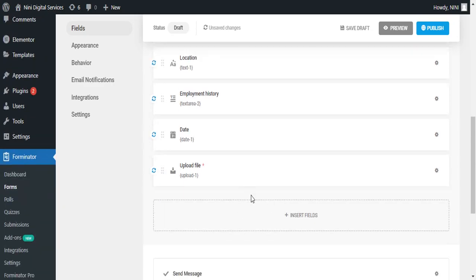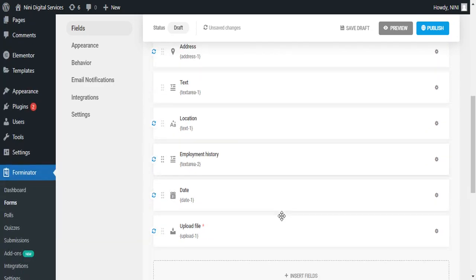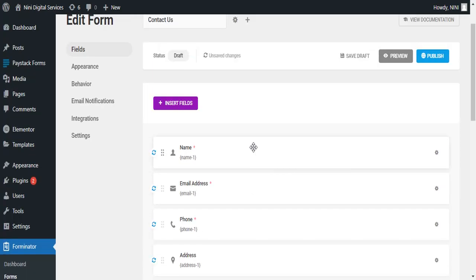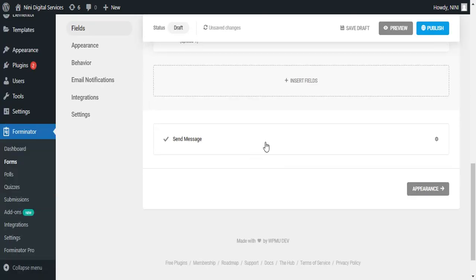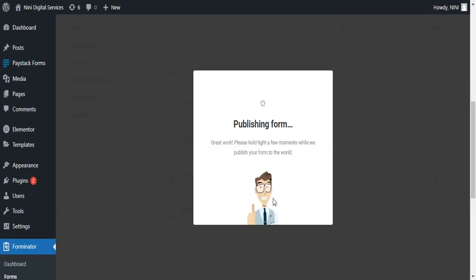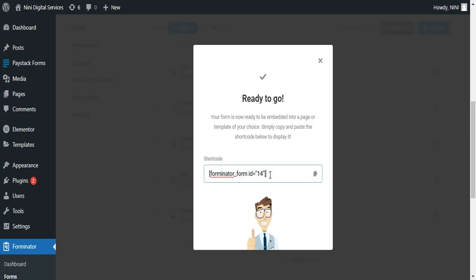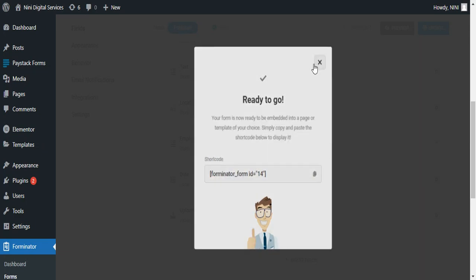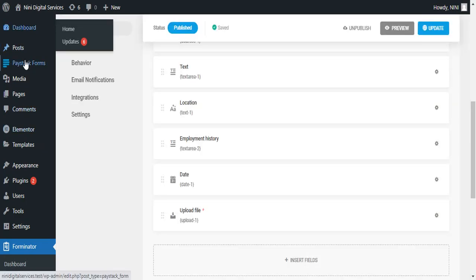So now that that is done, let's try to publish it and see what it looks like. I'm going to publish it now. This is the shortcode. So you definitely are going to copy the shortcode. So I've copied it. I'm going to the dashboard.